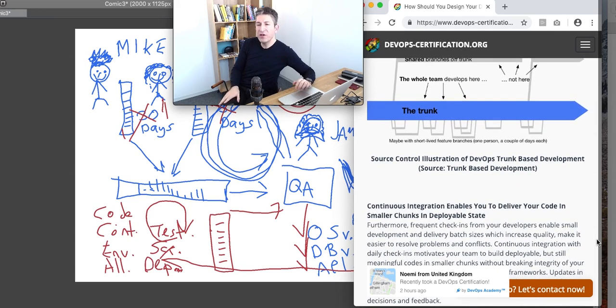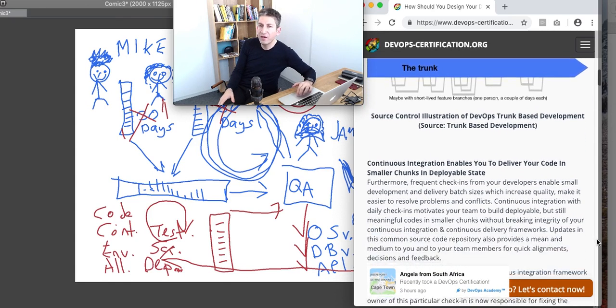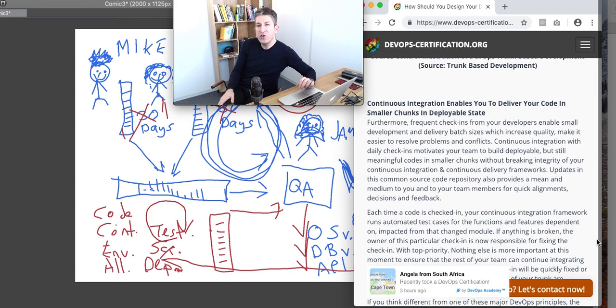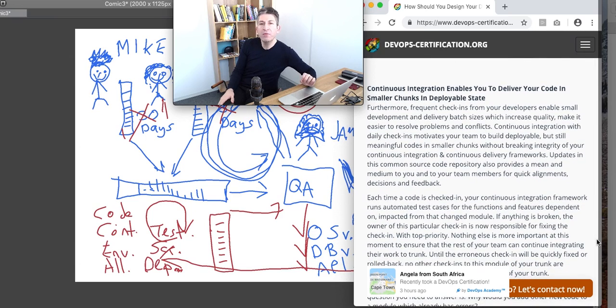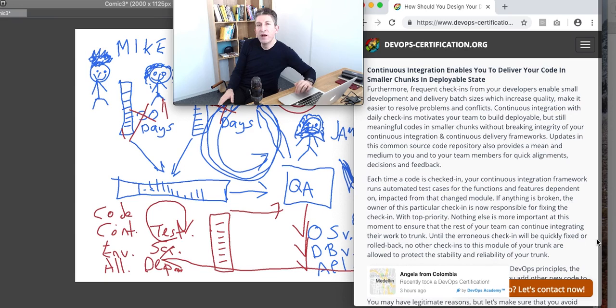And continuous integration enables you to deliver your code in smaller chunks in deployable state. Furthermore, frequent check-ins from your developers enable small development and delivery batch sizes, which increase quality and make it easier to resolve problems and conflicts.